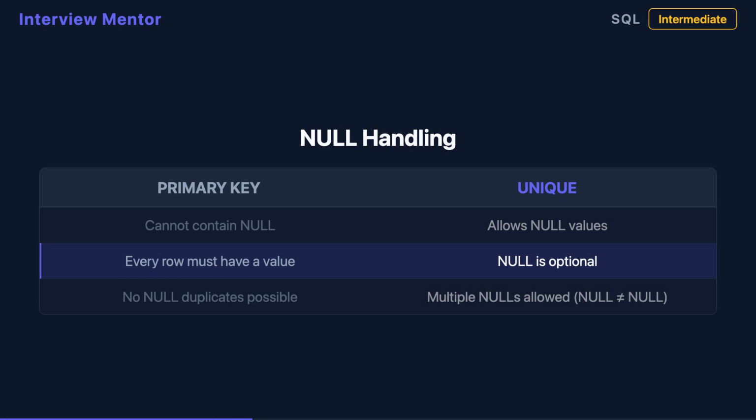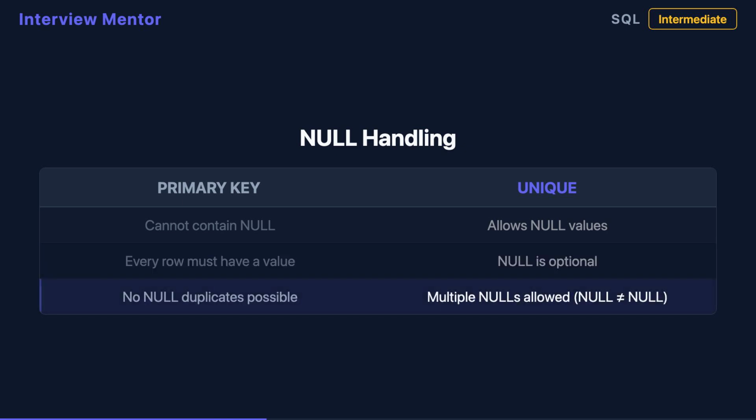In fact, most databases let you have multiple NULL values in a UNIQUE column because NULL is considered distinct from other NULLs. This is crucial when a field is optional but must be unique when present.